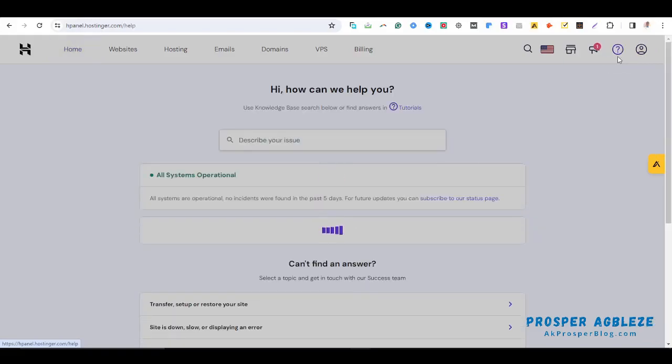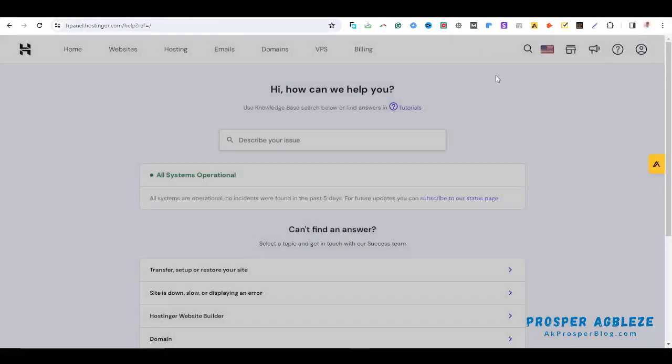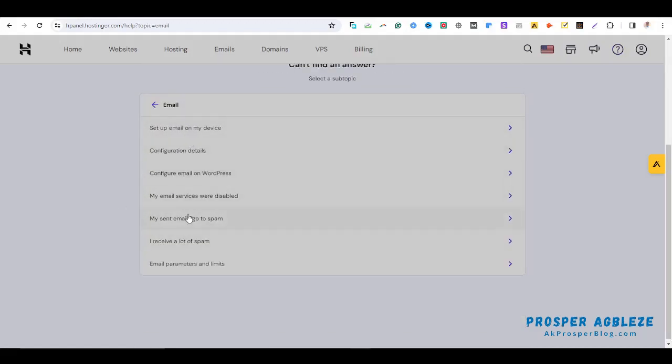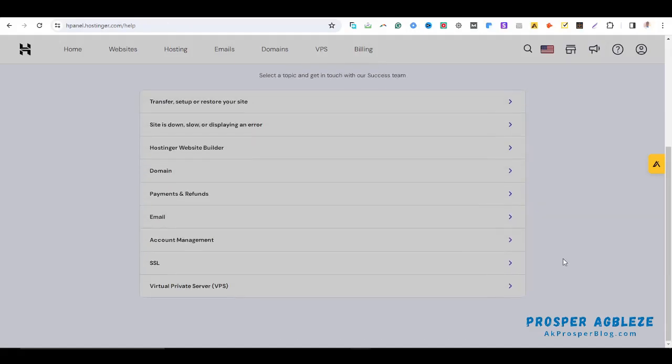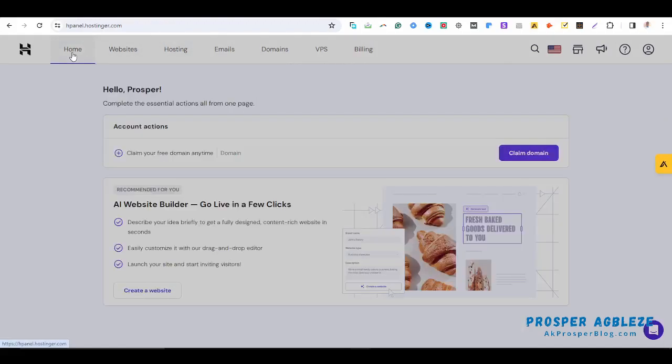Now this one here is for notification. Let's see if I have any notification. All right, it's taking time to come up. So this is for notification, and this is for the help section. It has more like the knowledge base. It has a lot of information here for emails. If you have an issue with emails, or you want to set up emails and you need some articles to read, you can always come here. All right, so I think with that we've been able to cover some of the interface.